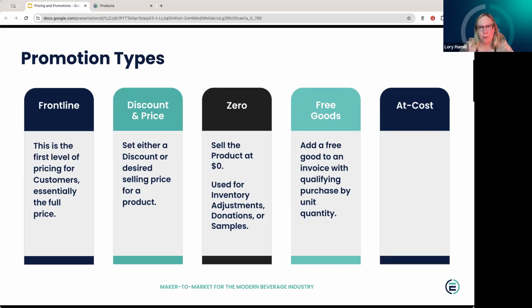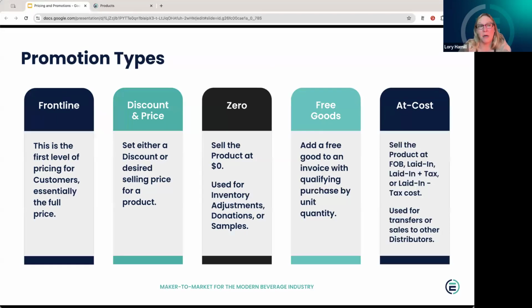Finally, the last promotion type that we see here are the at-cost promotions. And these are going to be the things where we're selling the product at the freight on board, laid in, plus or minus tax. This is usually used for transfers between different locations or sales to other distributors.